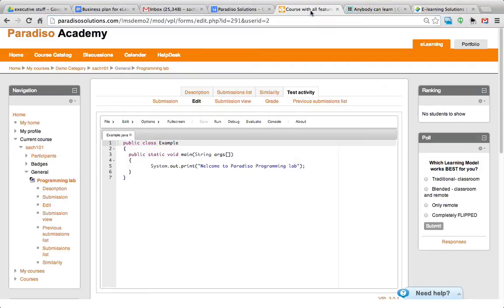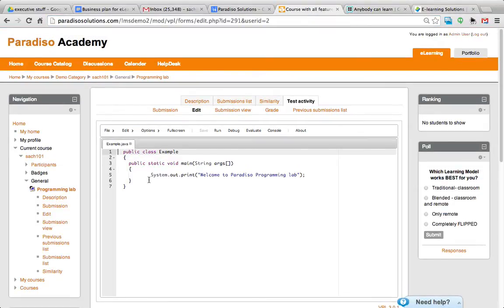In Paradiso LMS, we have built a virtual programming lab where students can learn how to program easily, and the teachers can grade these programs. We can create an environment virtually in this e-learning platform where students can experiment and learn and get grades for all their work. So let's look at a quick demo here.